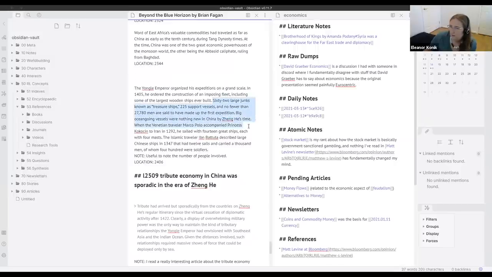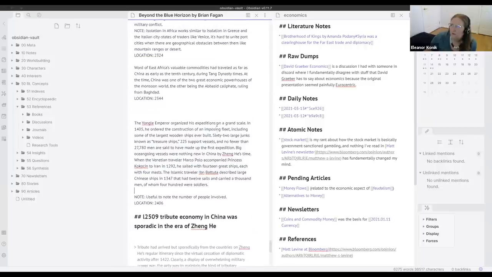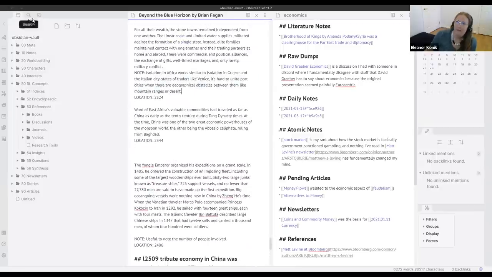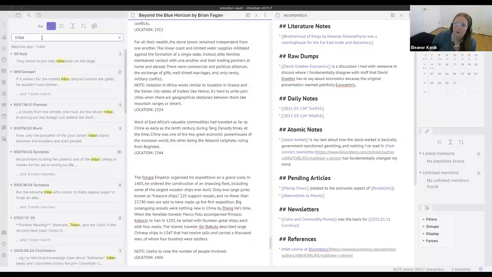Big chunks. Okay, this one was interesting because of the number of people. Commodities. You know what? I'm just going to search for tribute.